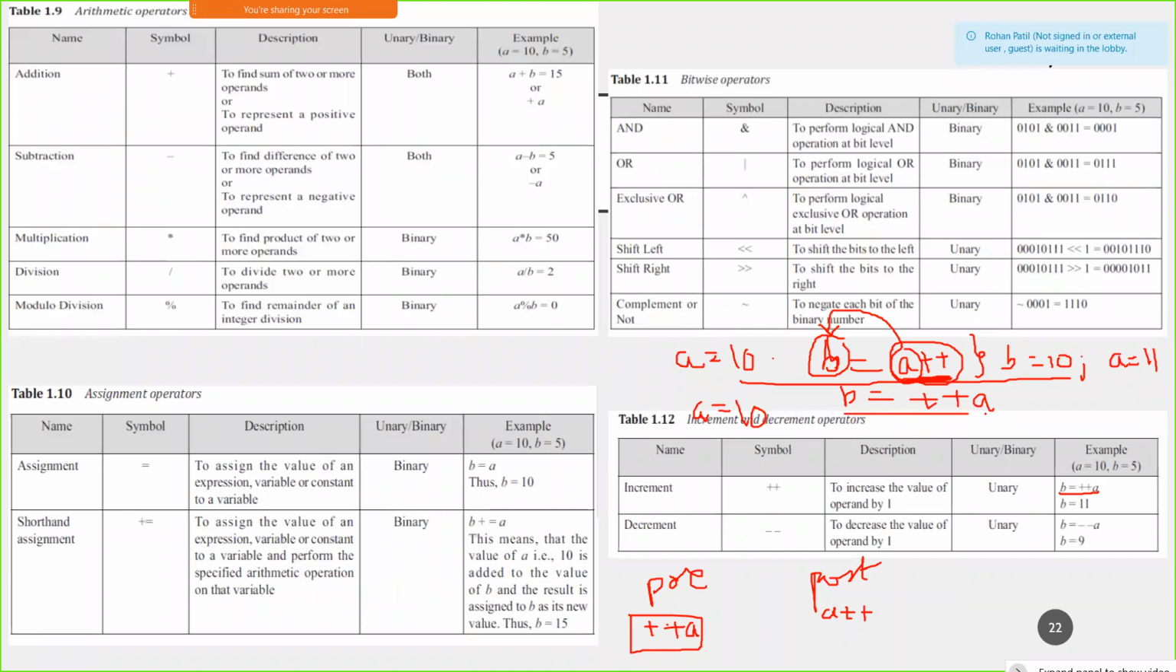Now what about in this case? In this expression it is a pre-increment operation. So b will be assigned a value only after a has incremented its value. First we increment the value of a and then assign the value of a to this one. So plus plus a will be executed, first a will be given the value of 11, and then that value of a will be stored in b. So b will be equal to 11 in this case.